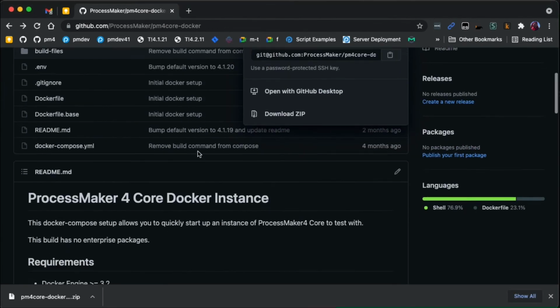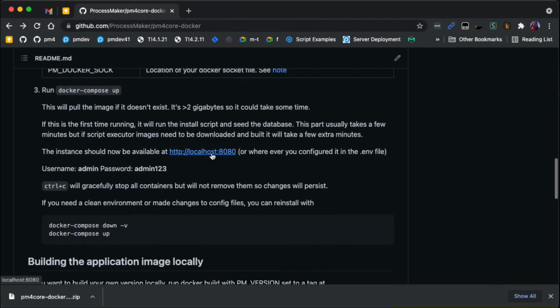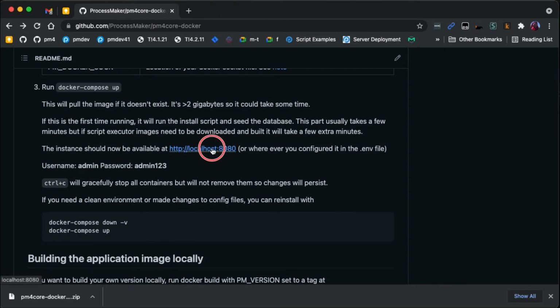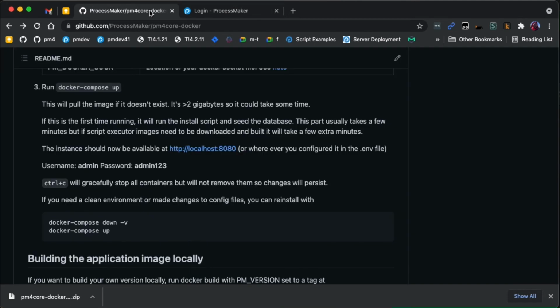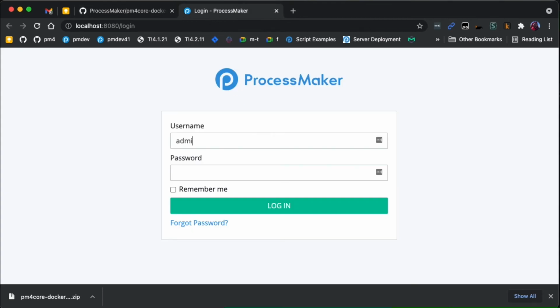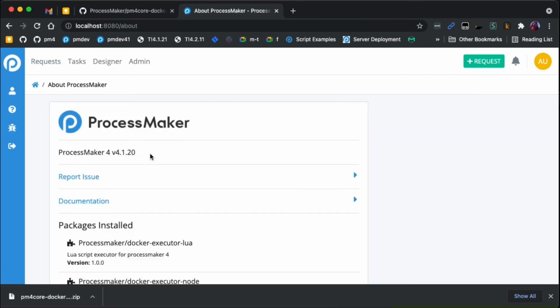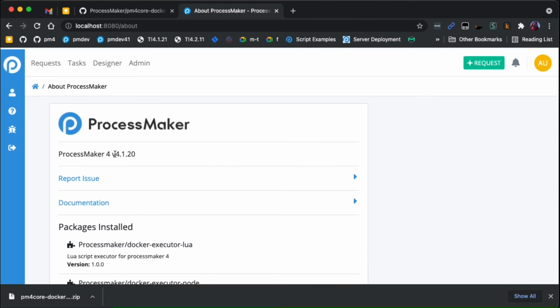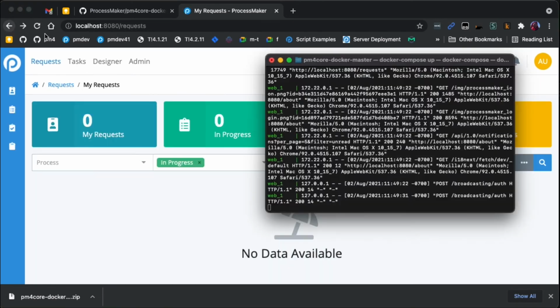So all you need to do is go to localhost 8080, which I have a link to down here. And you have your ProcessMaker login screen. The username and password for this is admin123. And you can see you have a full working instance of ProcessMaker, in this case version 4.120, which is the latest release at the time that this video is made. So that's all there is to it.